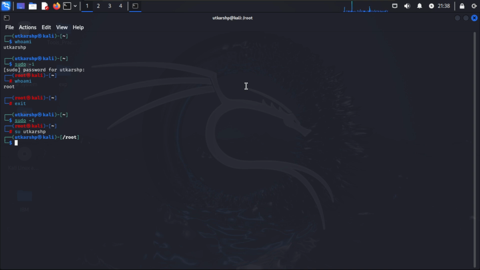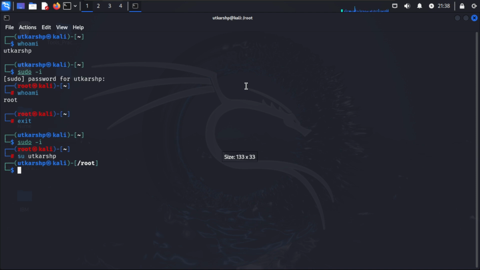Well, some basic things I would like you to know is that if you want to increase the font size of this particular terminal, you can use Control Shift plus. The more you press it, the more it gets enlarged, and Control Shift minus is basically for decreasing the font size. Well, the other command is uname, simple uname.